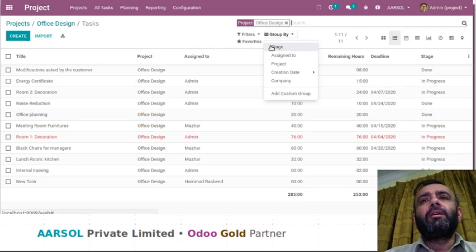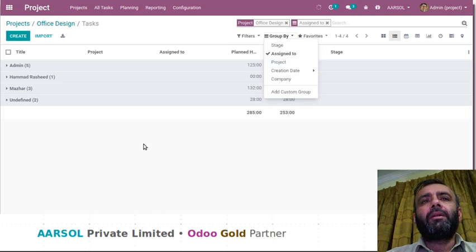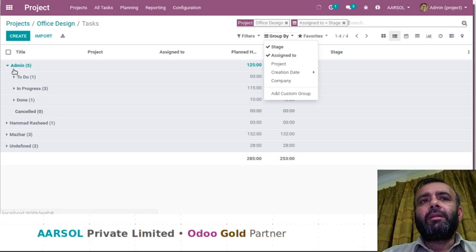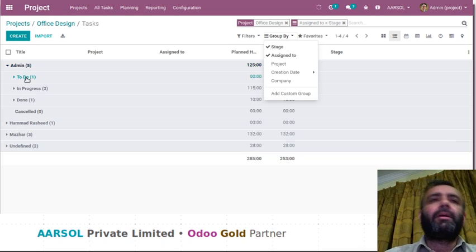If I remove this and I apply assigned to, then we can see here that 5 tasks have been assigned to the admin user, 1 to Hamadat sheet, 3 to measure, and 2 tasks are still undefined. That means there's no employee assigned to those tasks. And suppose, let's say, I click on admin, we have 5 tasks here. I have clicked assigned to. Now if I click on stage, here we can see that our first group is assigned to employee, and our second group is stage.